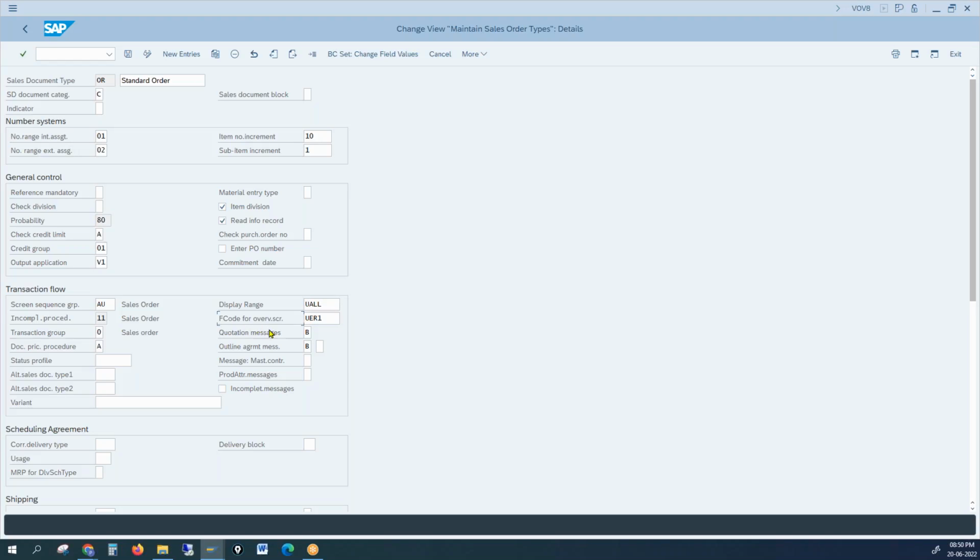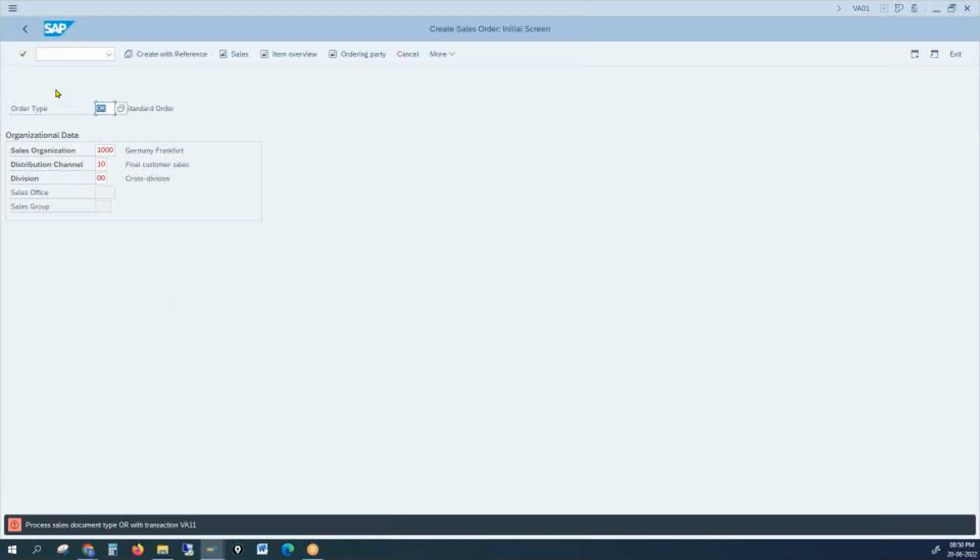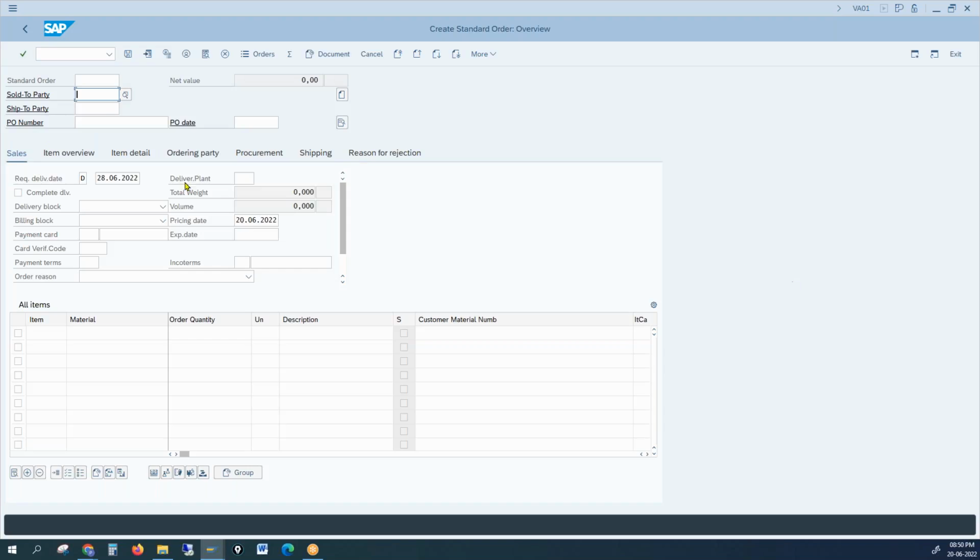Then F code for overview screen. F code means function code. Function code for overview screen. Let's say we create a sales order. Whenever we create a sales order, you see by default we will land into the sales tab. We have a couple of other tabs here, like item overview, item detail, ordering party. We have a couple of tabs, but we will be always landing into the sales tab.